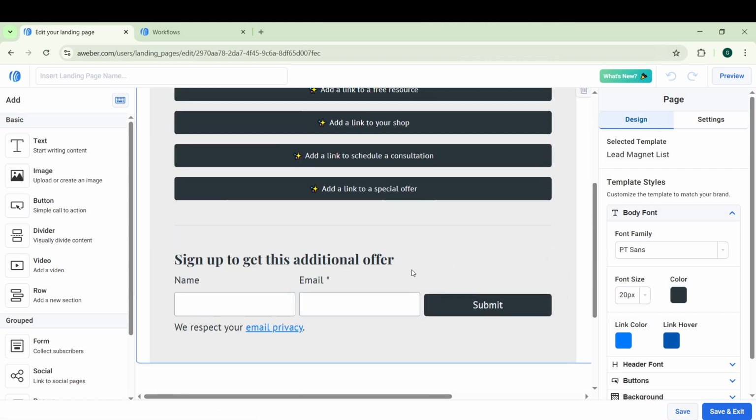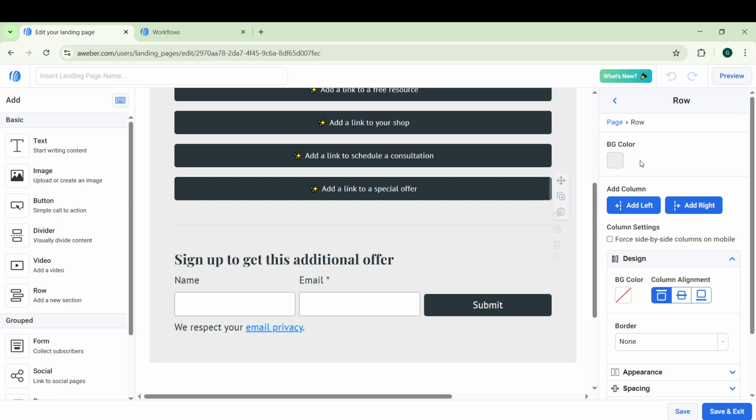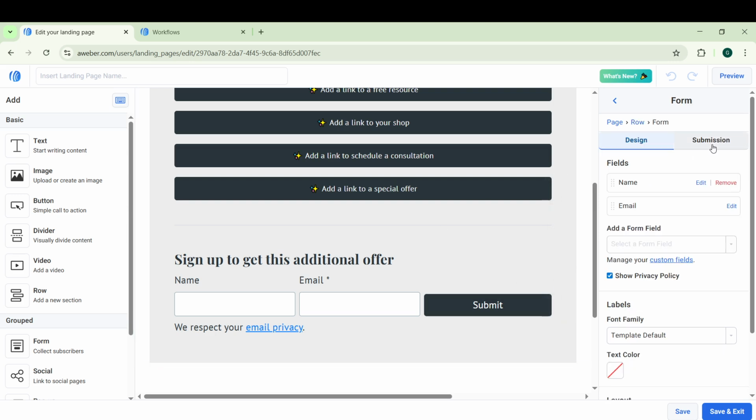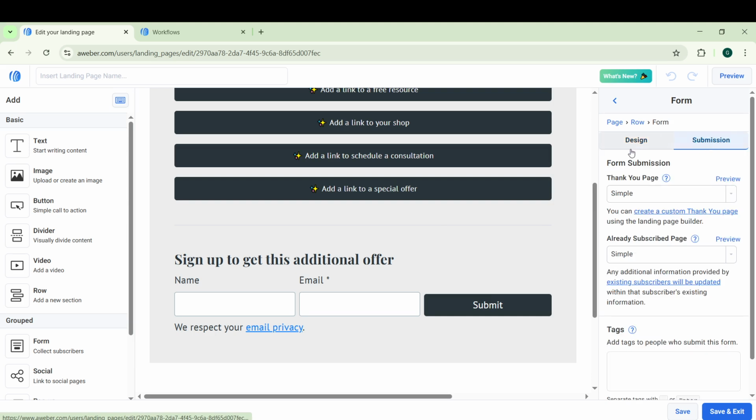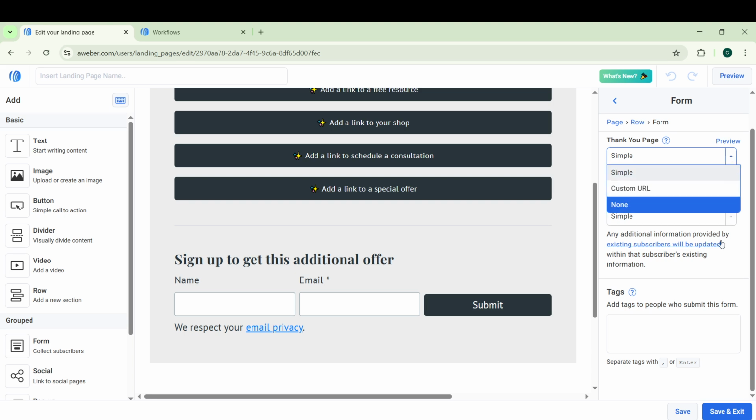Next, click Form Settings. Look for the Tags field. Here, type a unique tag that you will use to connect everything. Keep it short, clear, and easy to remember. The most important thing is consistency, because the campaign will only trigger when the tag matches perfectly.